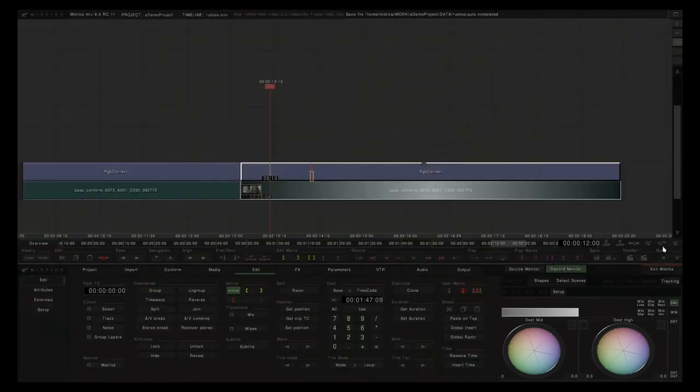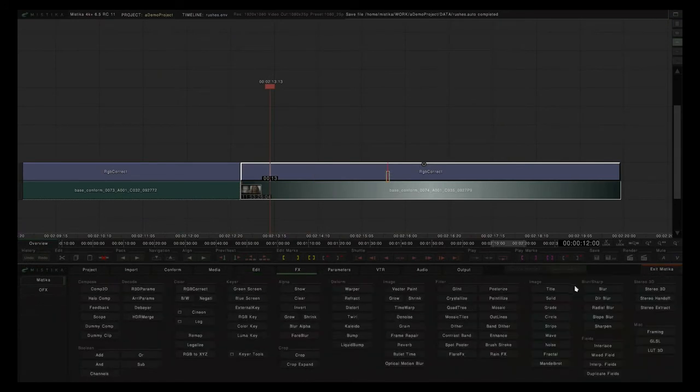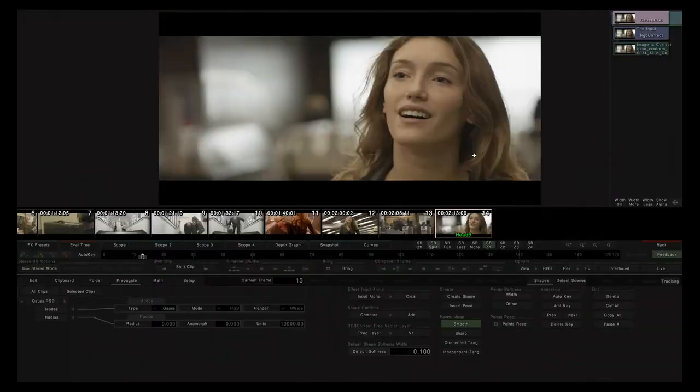So if we go back to the timeline and add a blur, the blur is receiving both the images from the colour corrector but also that alpha channel of the selection that we made. Now naturally if we add in an amount of blur, it's blurring the whole frame.